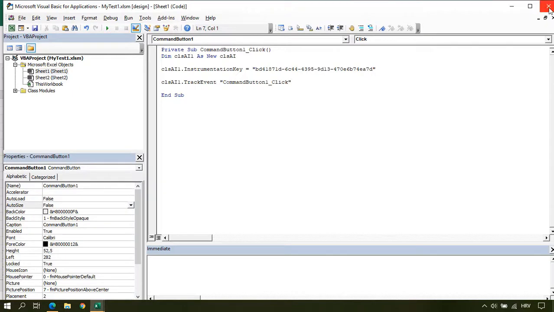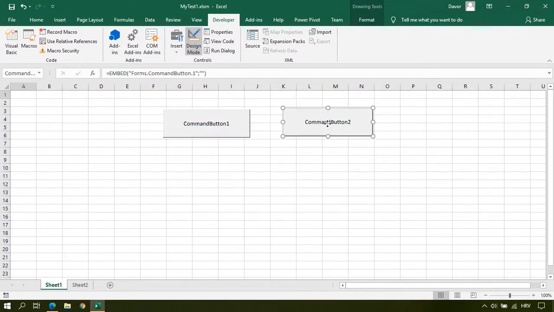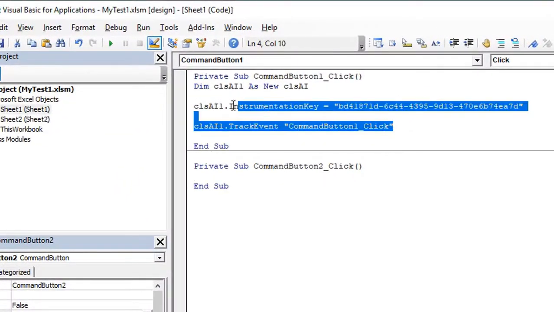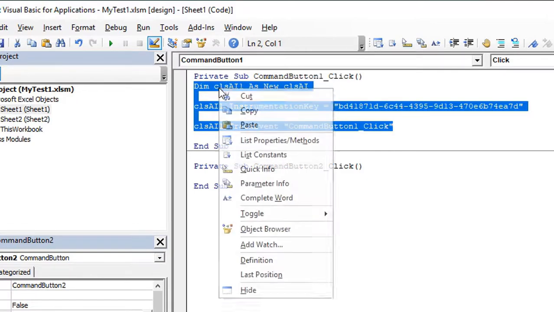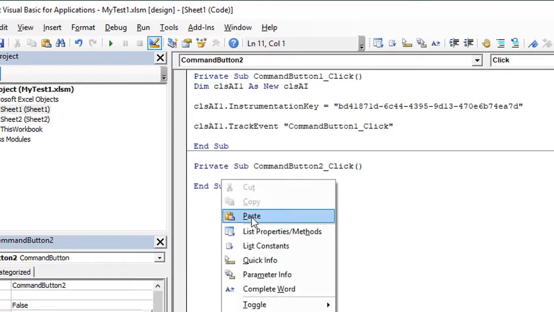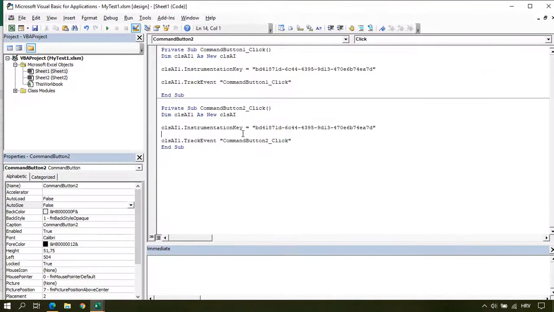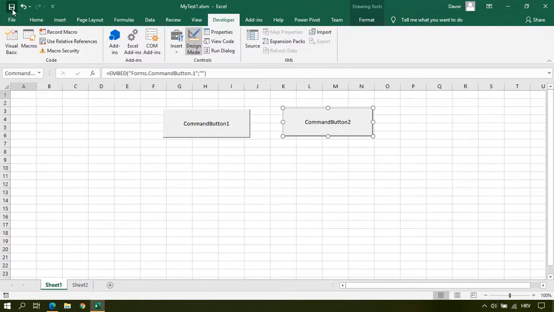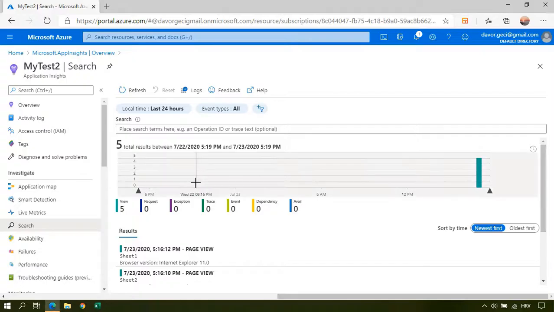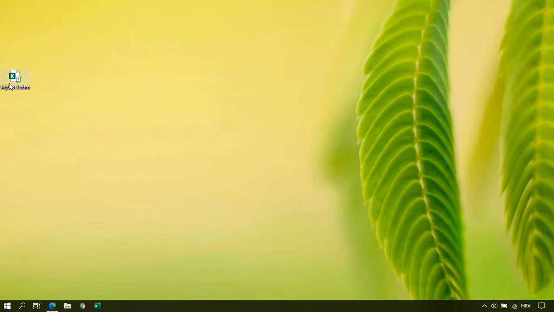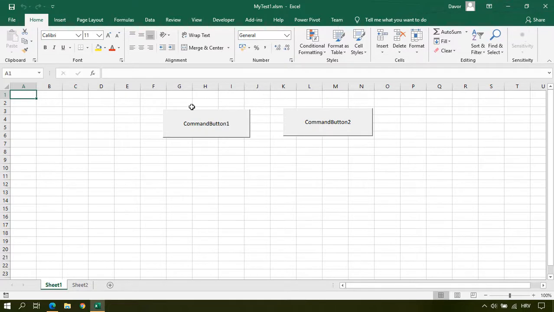I will do this also for the command button 2 click. Let's exit this, double click command button 2, and copy this code from our command button 1 click. Copy, paste, and let's change only this to command button 2. Now let's save it, exit, save it, and close our workbook, minimize this, and give it a new try.